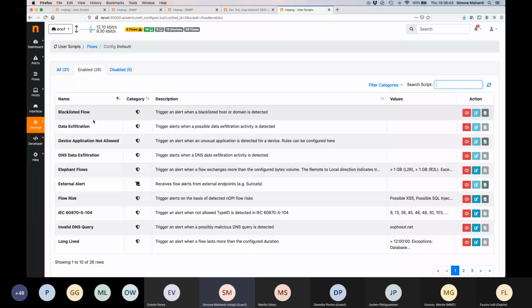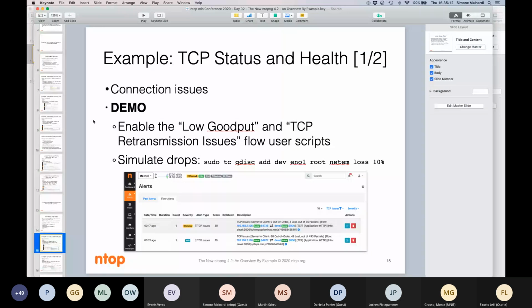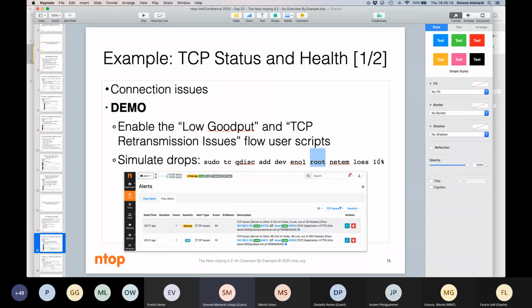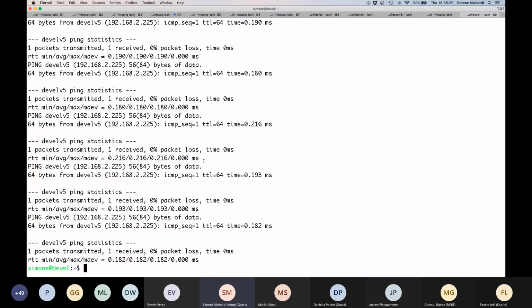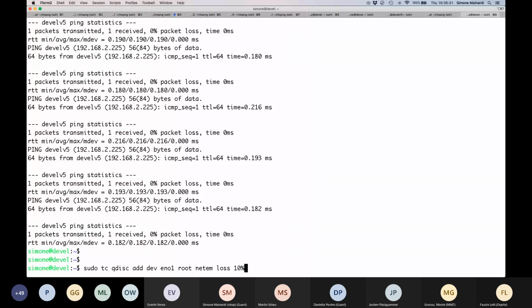And let me show you an example of why these plugins are useful. To do this example, what I'm going to do is to simulate packet loss of 10% in the machine. What does it mean to simulate a packet loss of 10%? Basically, 1 out of 10 packets that are going to or from this machine are artificially dropped by the kernel.